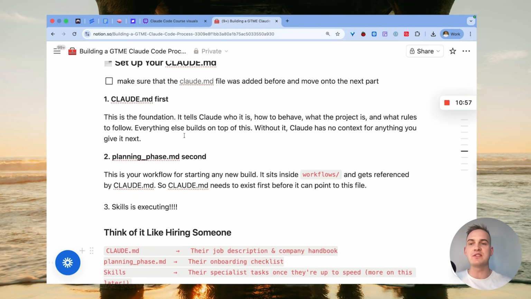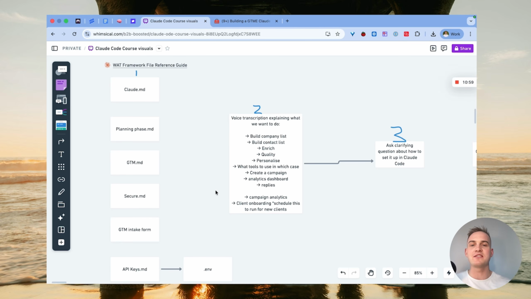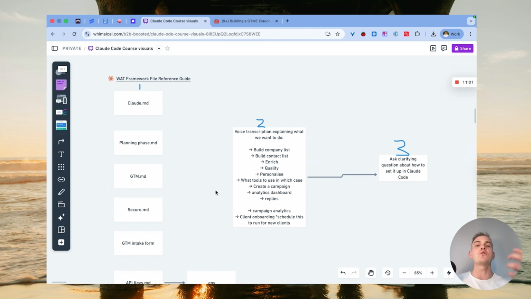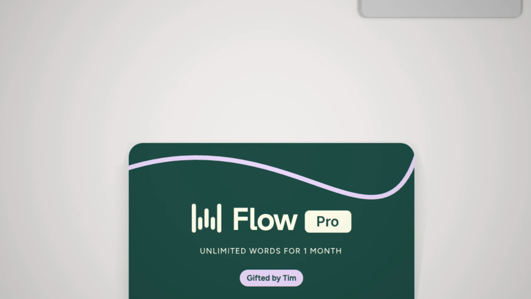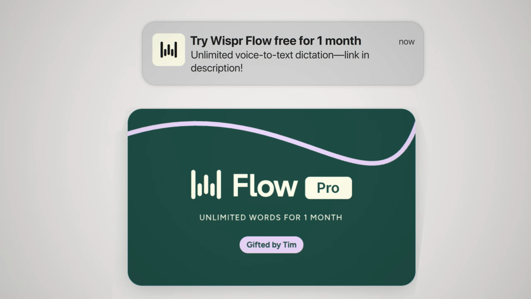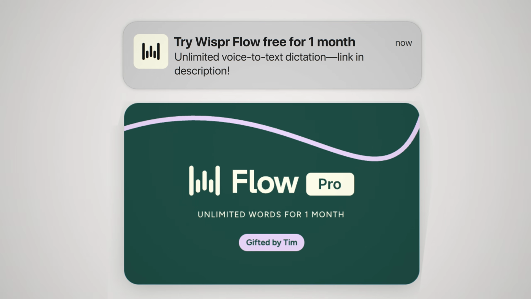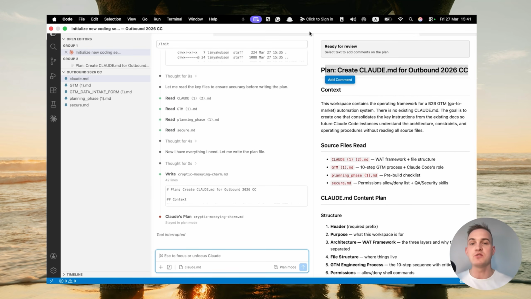Now if we take a step back and look at the 5-step process that we have to go through in order to build that GTM motion for us, the second step involves a voice transcription explaining what we want to do. So in this case, what I'm going to do is open up my voice dictation tool. It's called Whisperflow, as you probably heard me talk about it a million times already. So I'm going to open that.